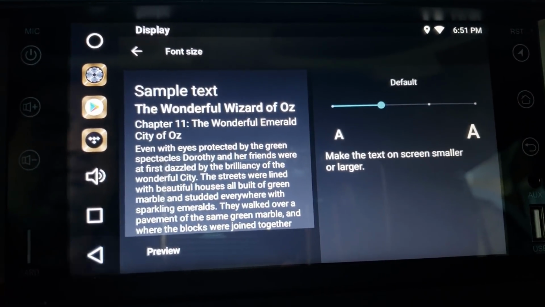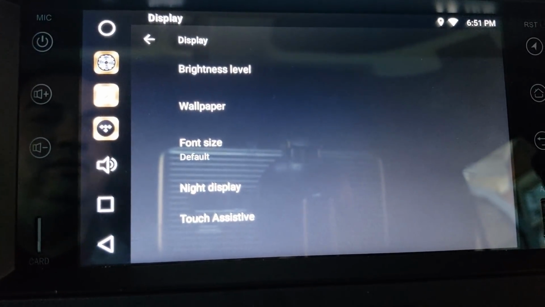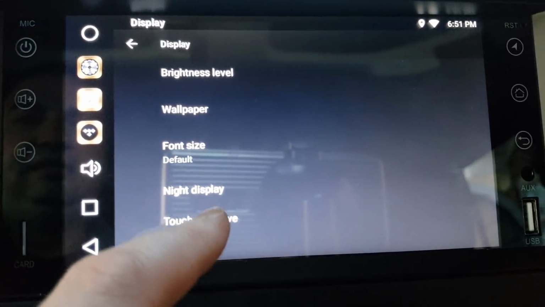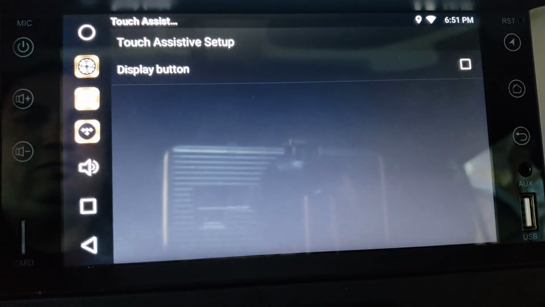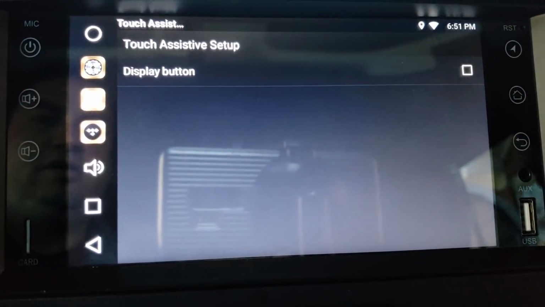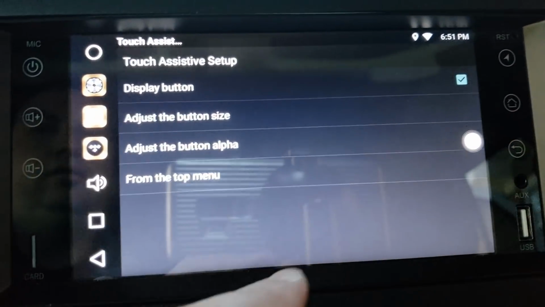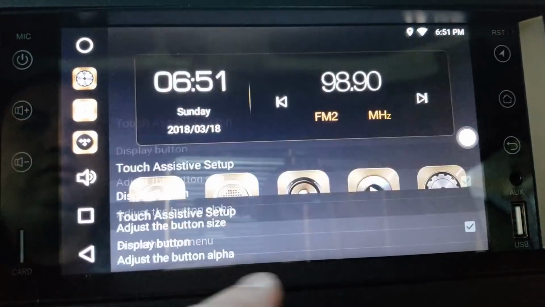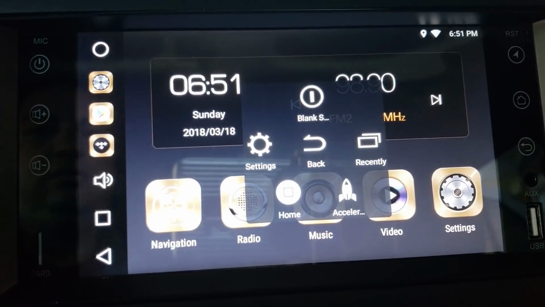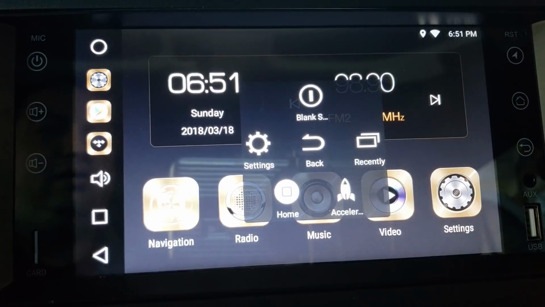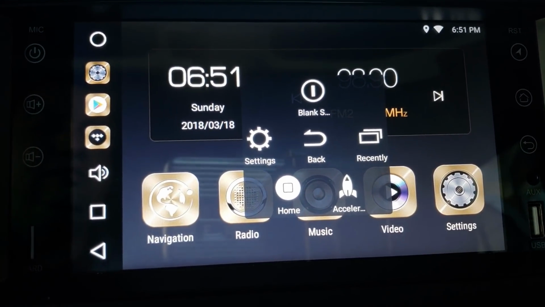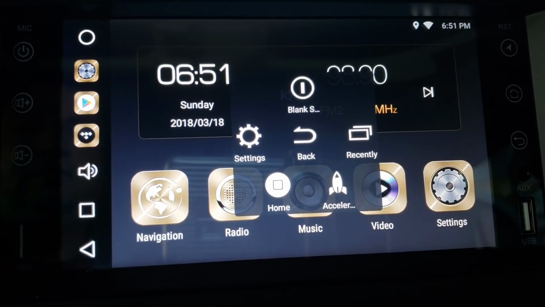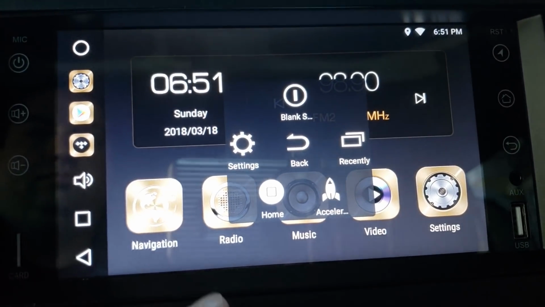And what else we got? Night display we already covered. Touch assist, that's if you want that little dot on there that Joanne used to have. I hate that thing. So you can see this little dot, and if you touch it, it gives you a bunch of little options. I really don't care for it. So I'm not going to use it.